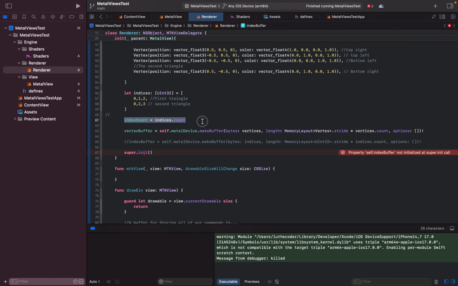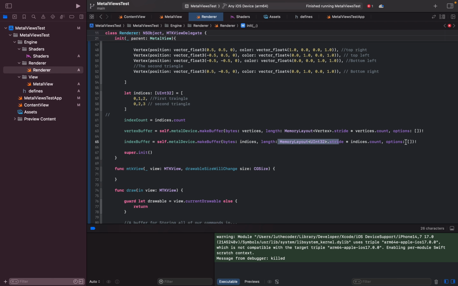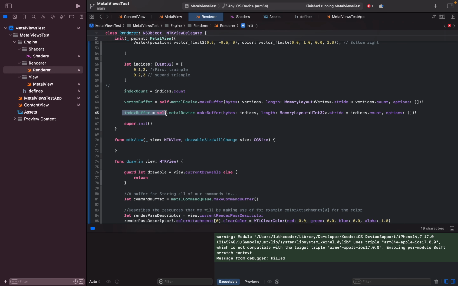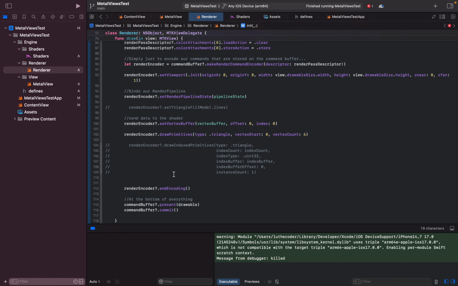And then once we have our index count, we can now implement our index buffer, whereby we simply pass in this array of indices, allocate memory for it, and then boom, send it off to another buffer, a metal buffer, right? And now that we have our index buffer, we need to send that to the GPU, which will then send it to the shaders and everything and do its magic, right?